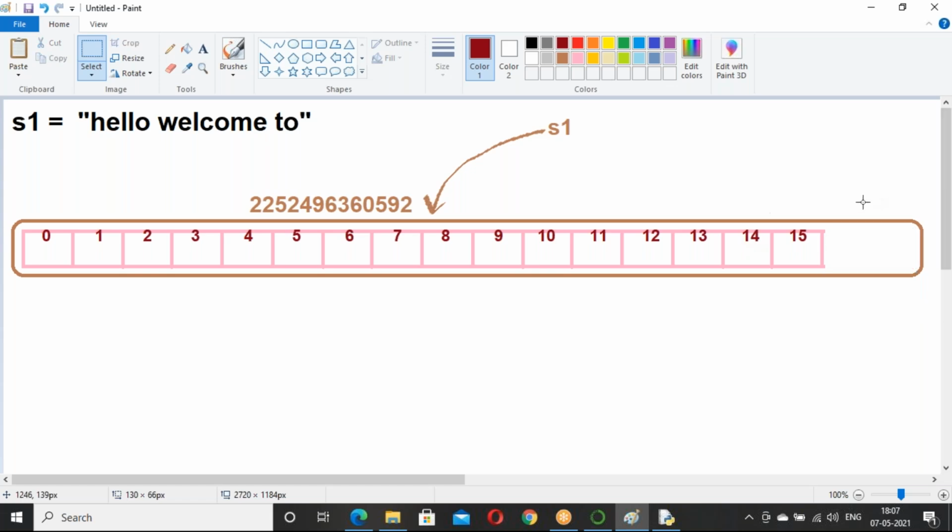The string supports negative index. The reverse index begins with -1. Okay, we'll see the reverse index later. This is a string, a collection of characters.